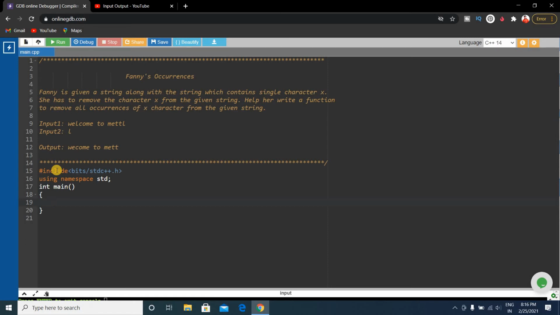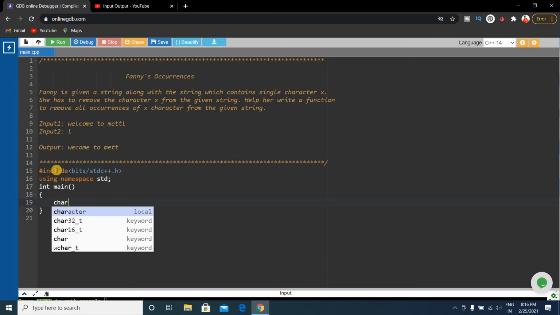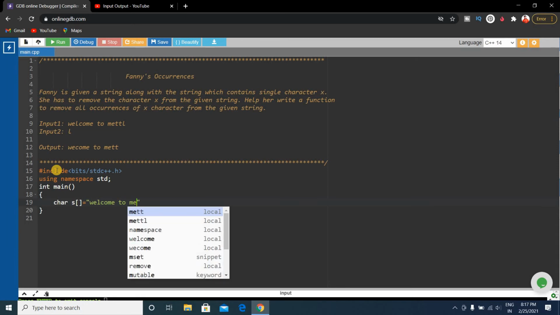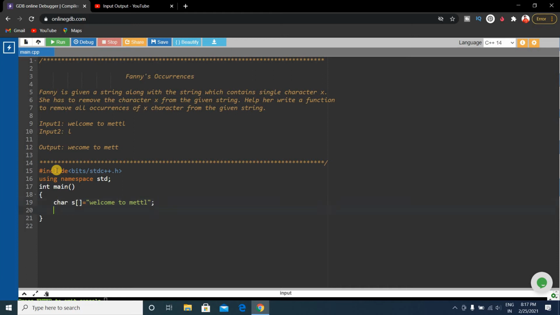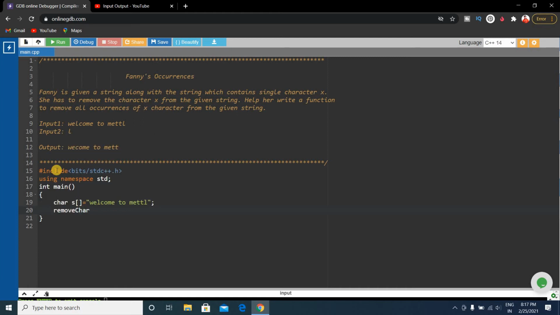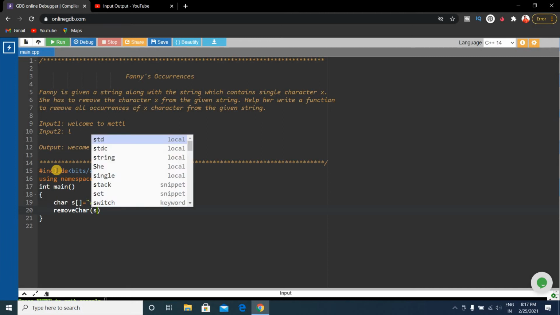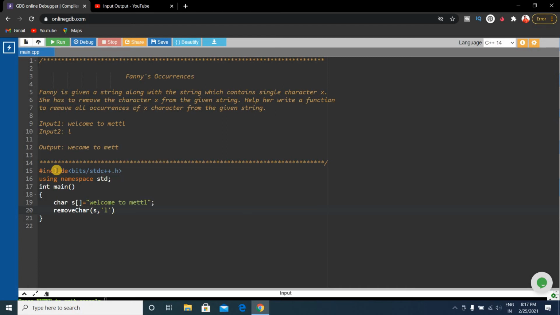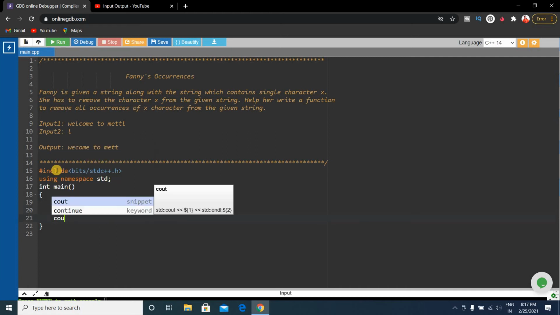First is a string, so we'll first take a character type string, and the name of the string is "welcome to mettl". Next we'll write the function. Suppose this is removeCharacter. We'll pass the character type string and the second input. The second input was L, and we'll pass these to this function, and finally we'll output it.